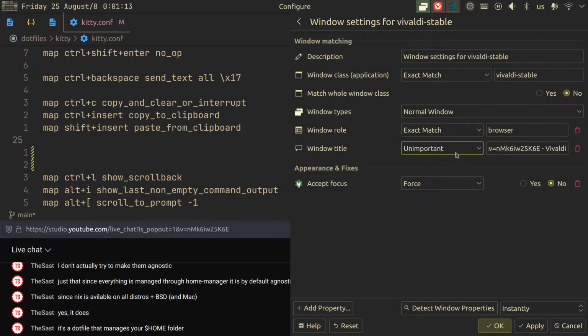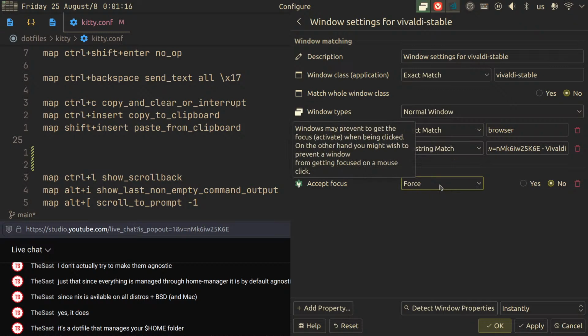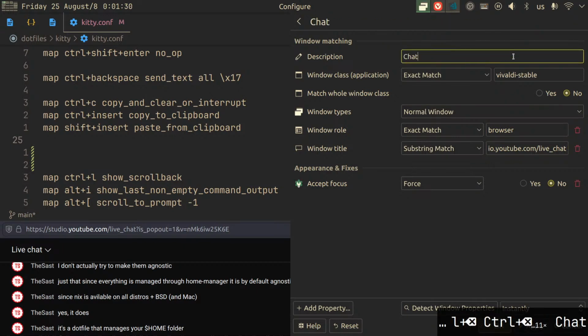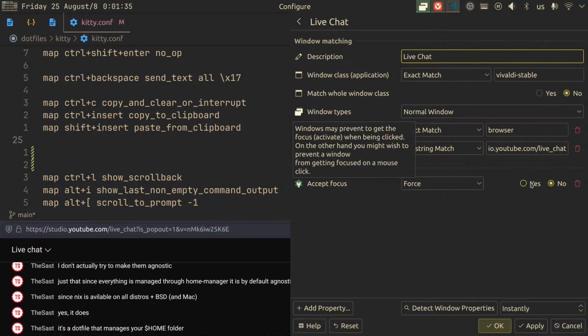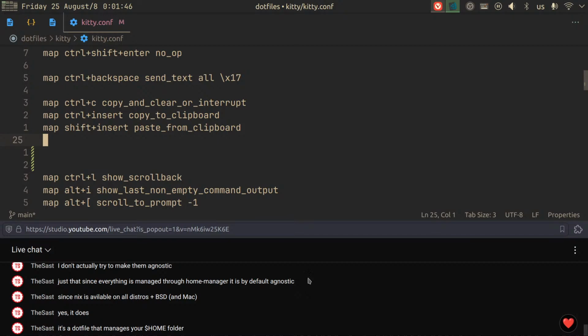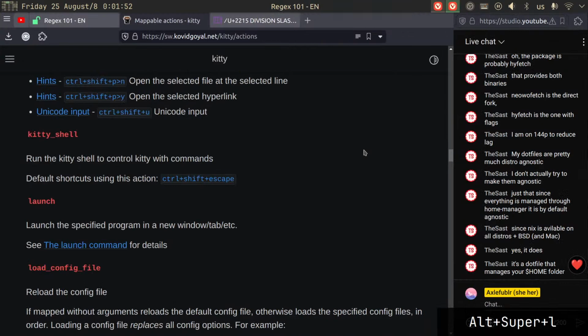Title substring match. So studio, YouTube, live, chat, and everything else is not important. So if live chat, Vivaldi stable, window role, accept focus, please don't. Yeah. So now, usually this would be activated, but now it's not, which is very convenient.